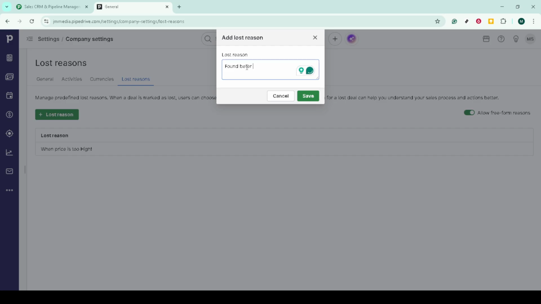That's it. The next time someone marks a deal as lost, your new reasons will be available in the dropdown, improving your pipeline insights immediately.